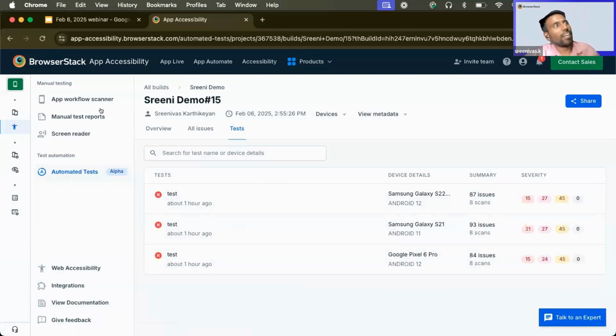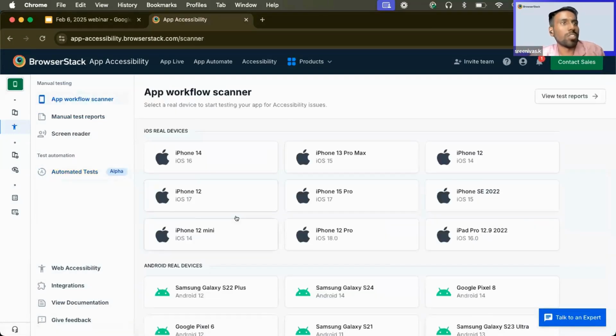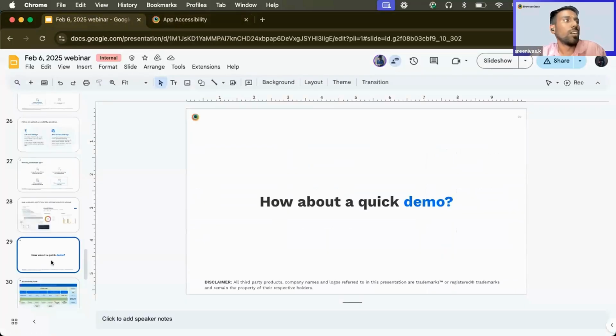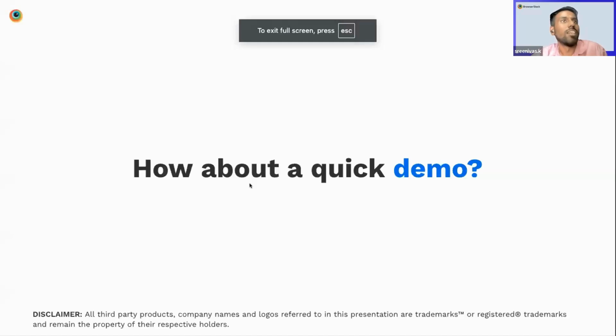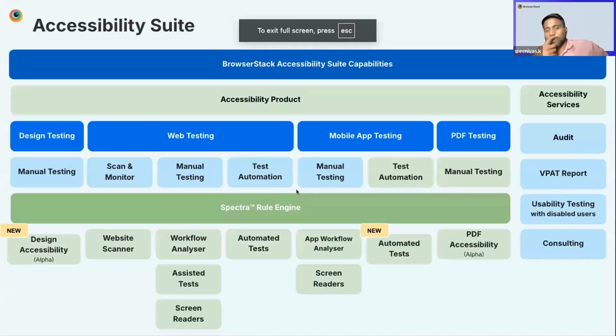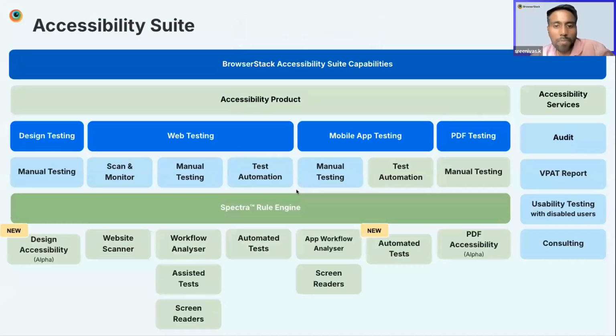So that's the demo part. Of course, manual testing capability is also available. You can feel free to try it out. Cool. Let's get back to our presentation. Awesome. So yeah, there is another poll question coming up. Can you please answer that as well?